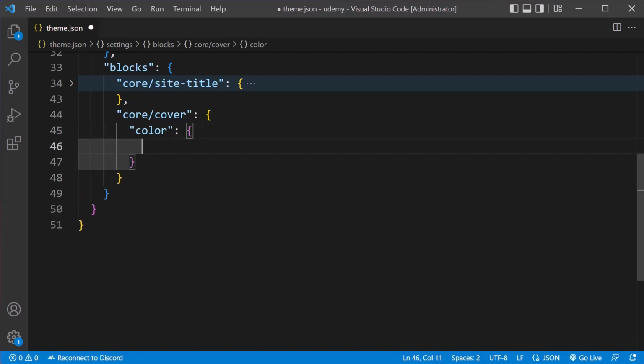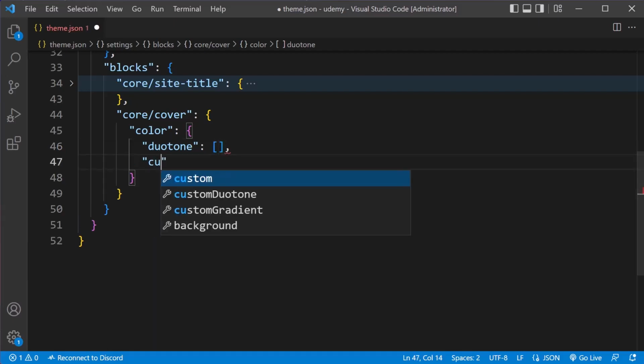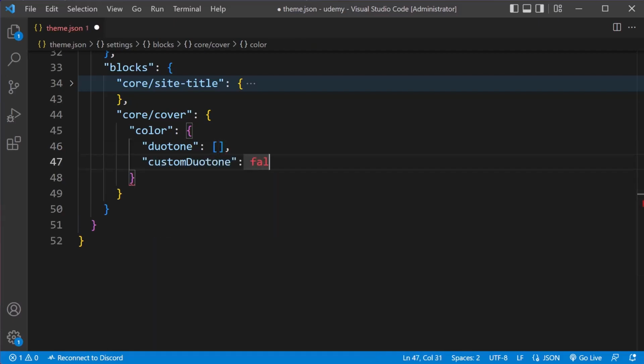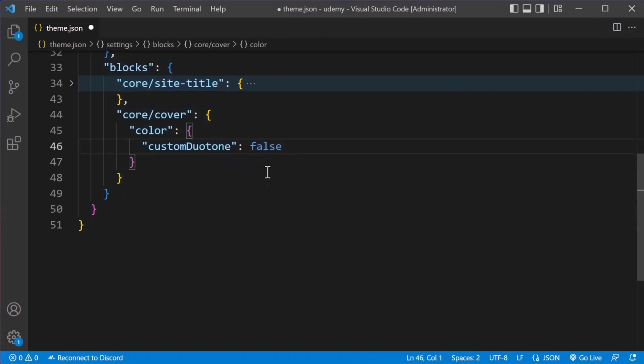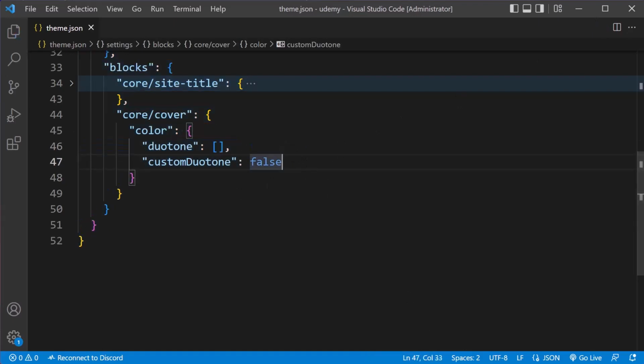There are two settings for completely disabling the block. The first setting is the duotone property. If you were to add this property without a series of duotones, WordPress would not provide a list of duotone colors. However, users will be able to select custom duotone colors. We can disable the custom color picker for duotones by setting the custom duotone option to false. Alternatively, you can disable the custom color picker while providing a series of duotones. It's completely up to you. Let's try testing our new features in the browser.